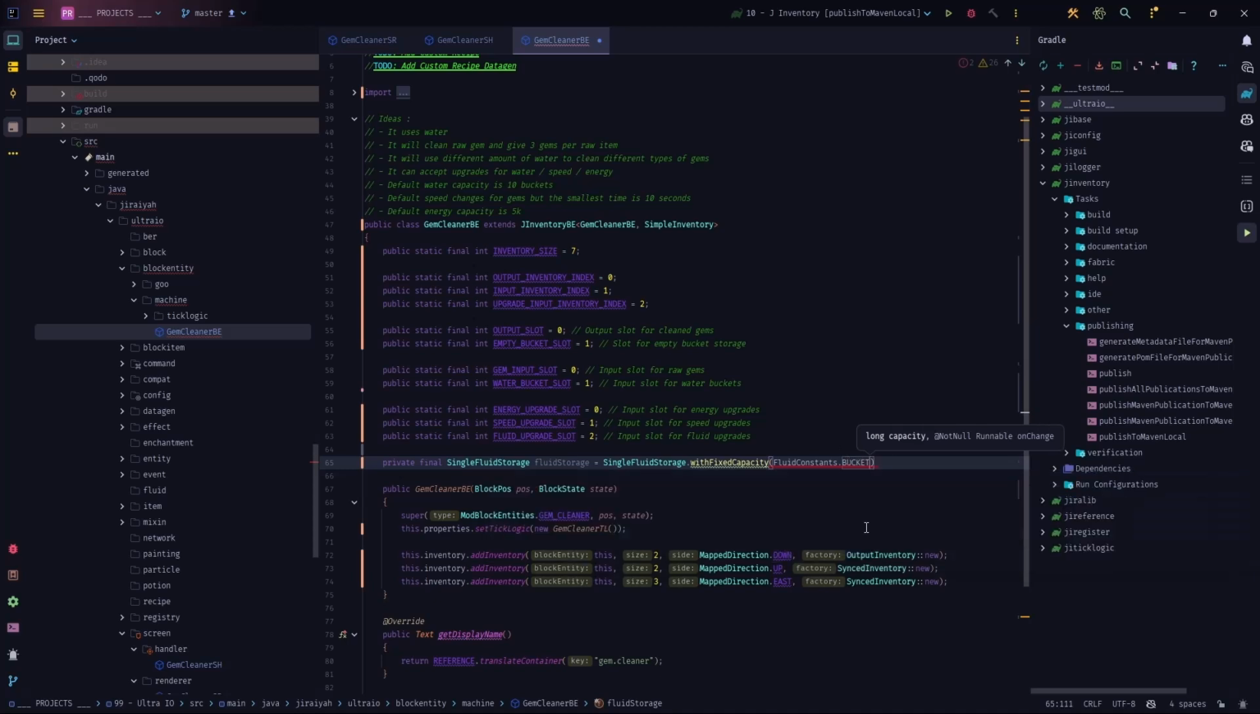So let's just say that we can accept, I don't know, 10 buckets, and then as you see, it can accept a runnable unchanged. This means that when the content or the amount or the type or anything about this fluid is changed, we want to call something. What should we call and when should we call it?